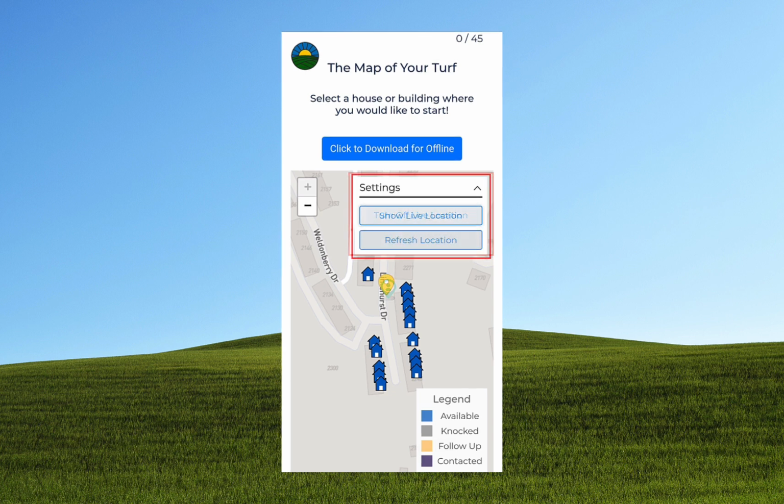Please note that live location may drain your mobile device battery power more quickly. So you can opt out by pressing Cancel. This option will instead show a yellow marker indicating the last location you provided on the map. Clicking Click here to reset your position will update the marker to your current location.